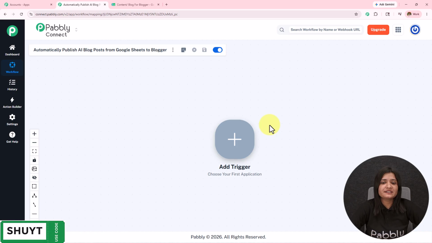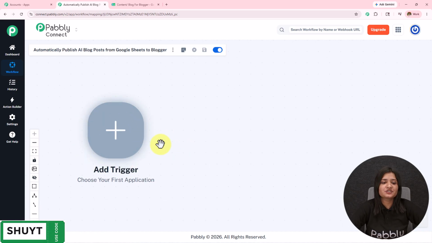Here, the workflow is created successfully. As soon as I click on create, this box has appeared in front of me where I have to enter my trigger application. Now, a trigger is basically an event which starts the automation of a workflow. There can be only one trigger step in a workflow, but as many action steps as you want.